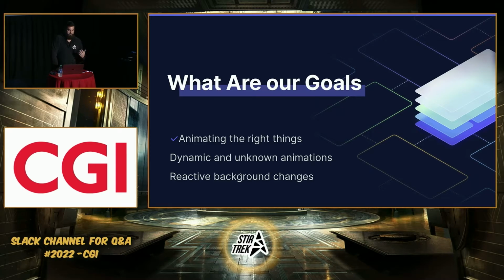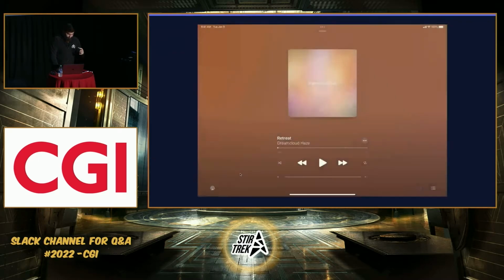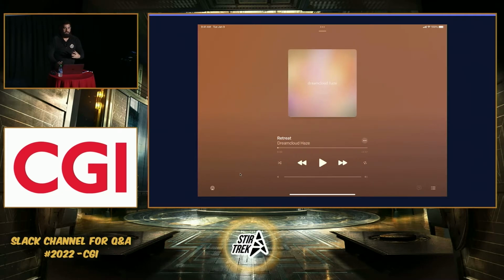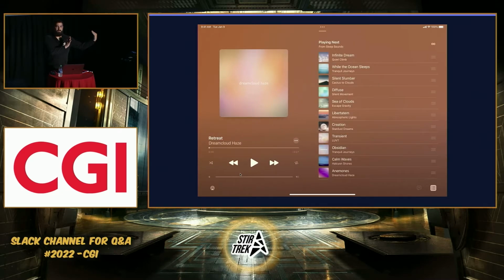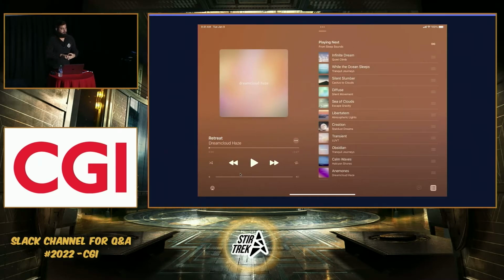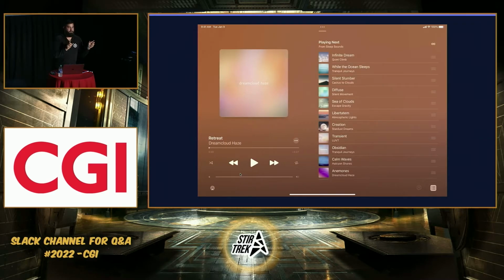So let's go into the next part, and that is dynamic and unknown animations. These are things that, for the life of me, I almost gave up on because animations in general are not my strong suit, especially when you have complex layout changes. I thought about giving up on this multiple times because this right here, as simple as it could be, you essentially have an element that's moving over to a different side, and then you're fading in and scaling the player queue. Not a complex animation. There's literally two parts moving.